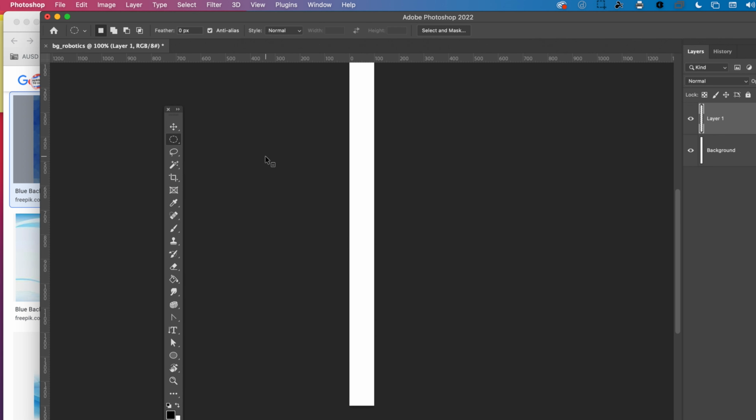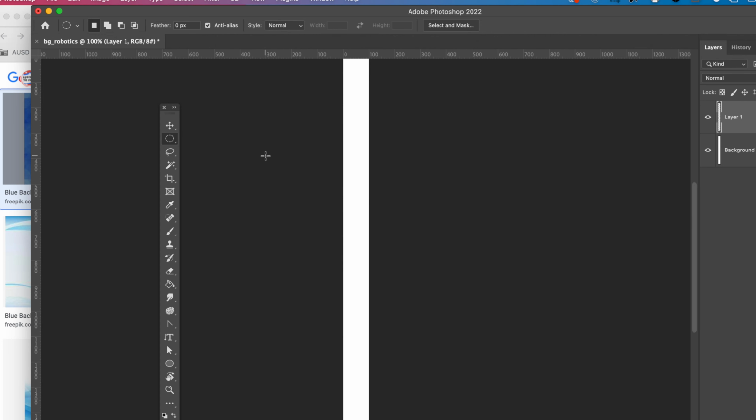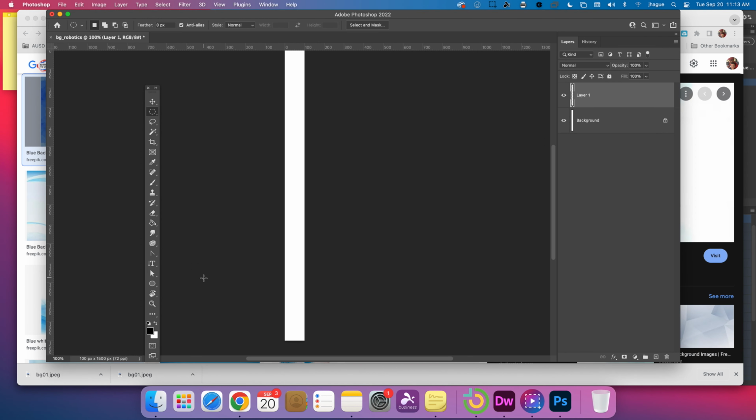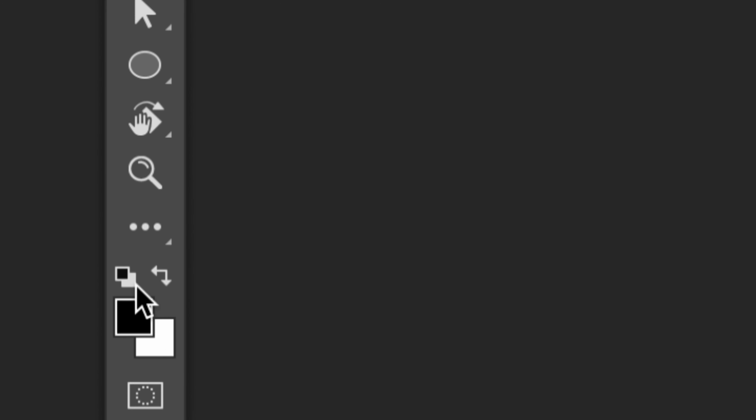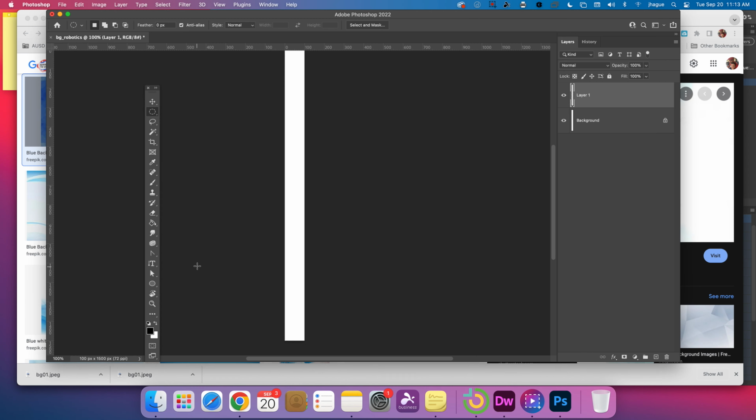So let's make sure that it's a black to white background. Just click here on this little small icon. If you click on this icon, it'll turn black foreground and white background. Then click on the gradient tool. For those who don't know, hold and click where you see a paint bucket tool, and make sure you choose gradient.